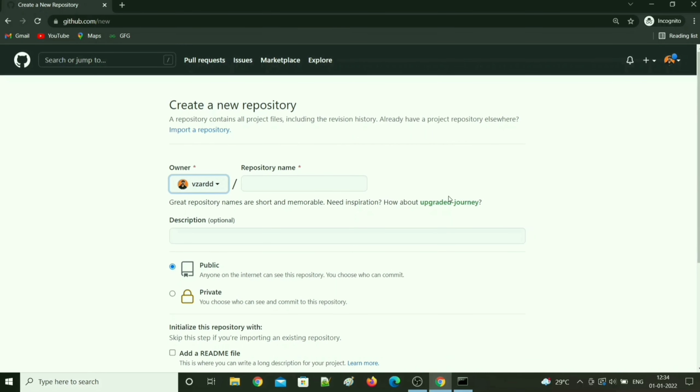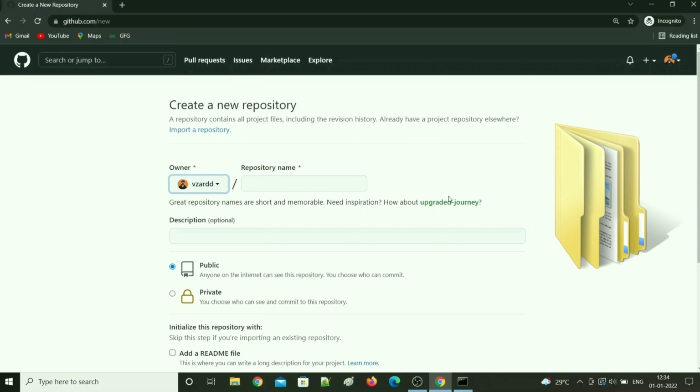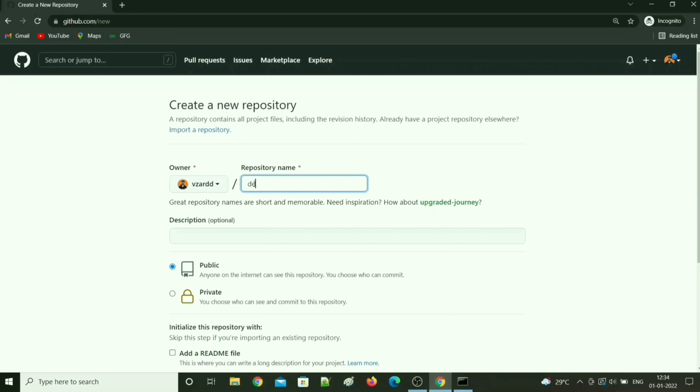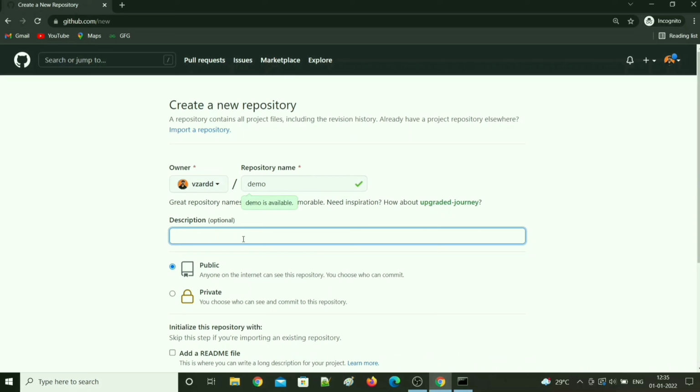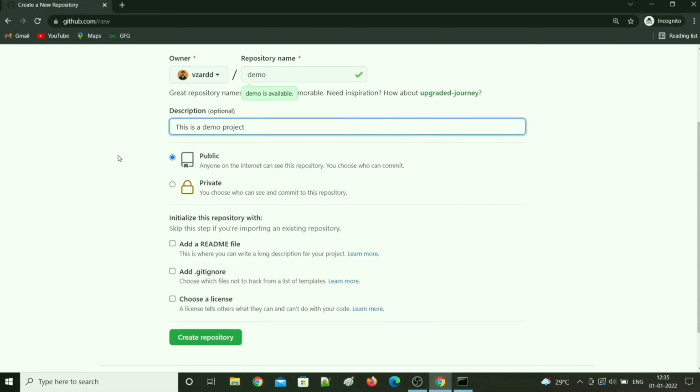As I said, repository is nothing but a folder that contains your project files. You can give any name to it. Now let's name it demo. You can give a description about the project here. This is a demo project.